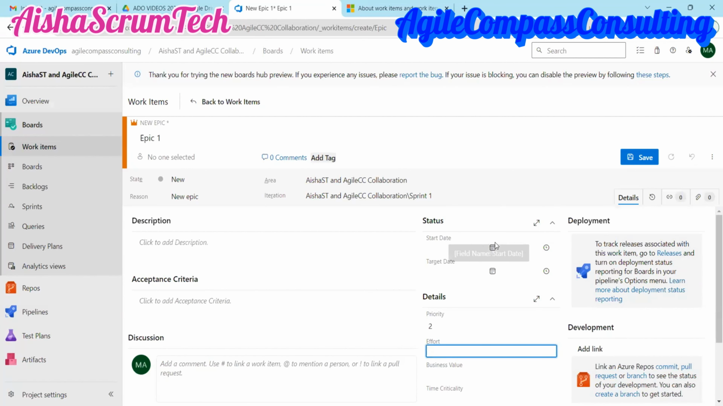So this is a start date, and this is a target date, which is the end date. So you can put in your start date and your end date on when you think you can complete this epic. Usually, please do not let your product owners do this by themselves. It is a team effort.